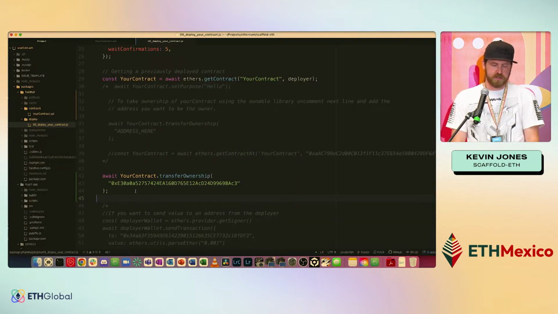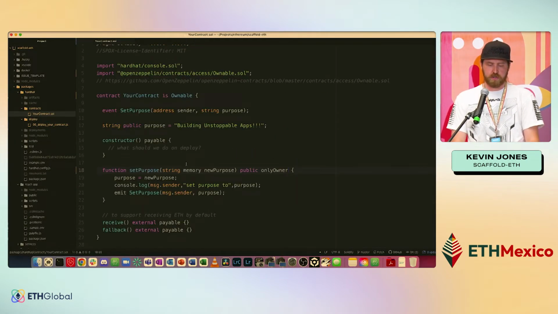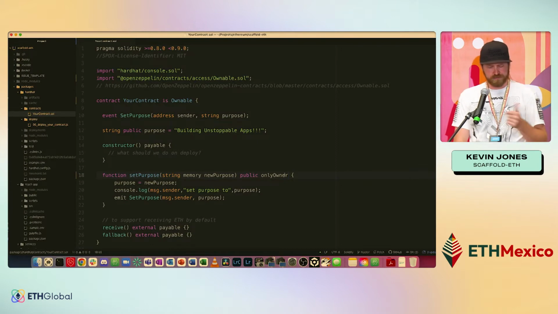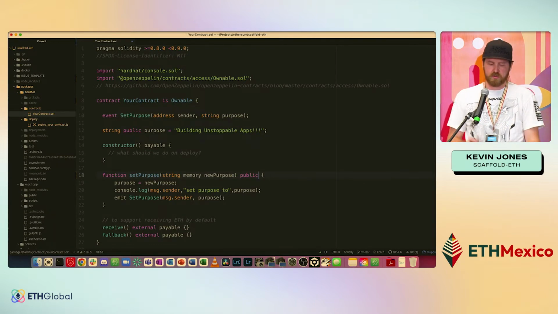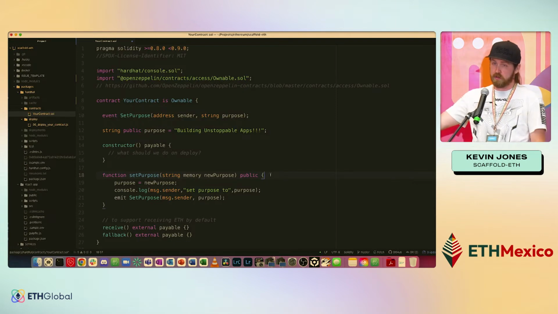Let's do some more stuff. Let's have some fun here. So we've already transferred the ownership. We can do the access control, but this isn't a very interesting smart contract. Just for one person to change a purpose, it's kind of centralized, right? So let's remove that and let anyone call that function.